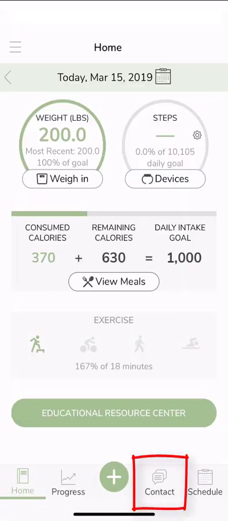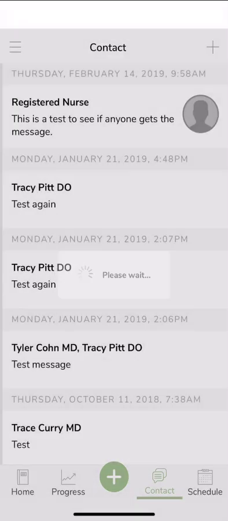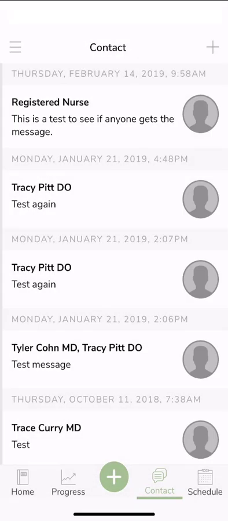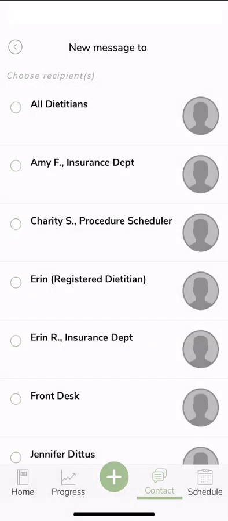Next, there is the contact icon. This is very useful. This is messaging, HIPAA compliant messaging with our entire team. So once you tap on contact there, you can see a lot of test messages that we've been doing here, but once you get into the contact screen, then click on the plus icon in the upper right-hand corner, and then you can pick who you want to send your message to.